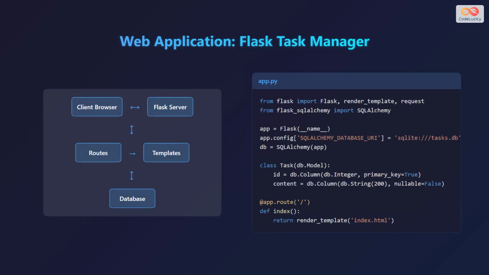Let's build a web application using Flask. Here we're creating a task manager. This project involves using Flask to handle client requests, manage routes and templates, and interact with the database. The diagram illustrates the flow of data between the client browser, Flask server, routes, templates, and the database. The code snippet on the right demonstrates setting up a Flask application with a database using Flask SQLAlchemy.